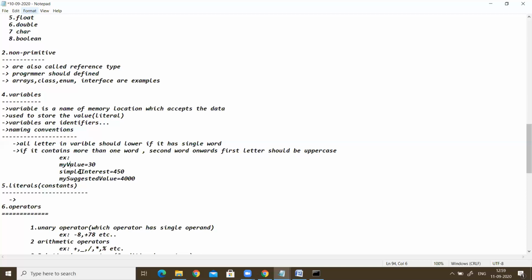Take simpleInterest. Simple is the first word, interest is the second word. We should not give any space here; an identifier does not allow white spaces. In interest, the second word, the first letter should be capital. The next one is mySuggestedValue. My is one word; from the second word onwards, suggested has its first letter capital, and value is also capital. These are the naming conventions for variables.